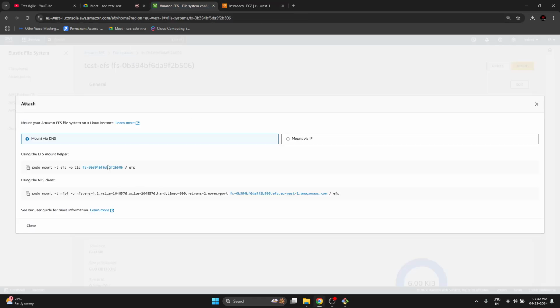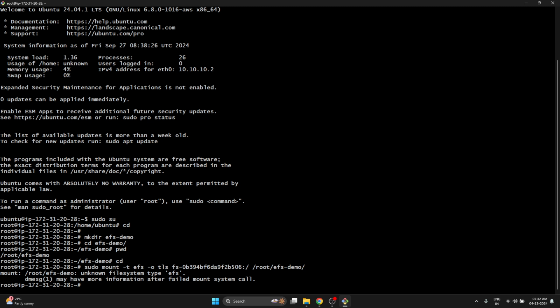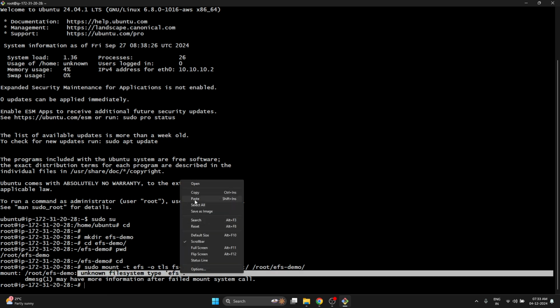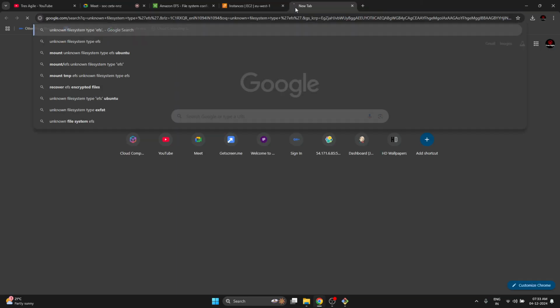Now go here. It gave the commands, right? First try to use with EFS. Of course, change the mount point. Unknown file system type EFS. So it means the command we gave in the user data did not work. It means we have to install the package.